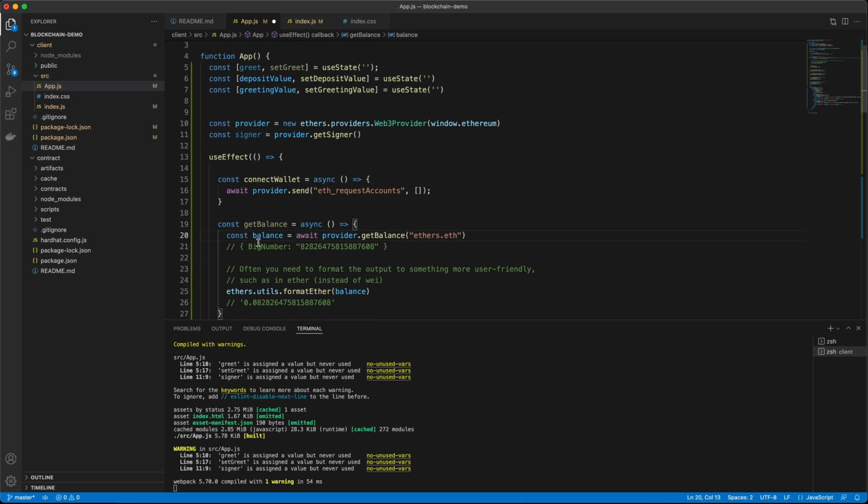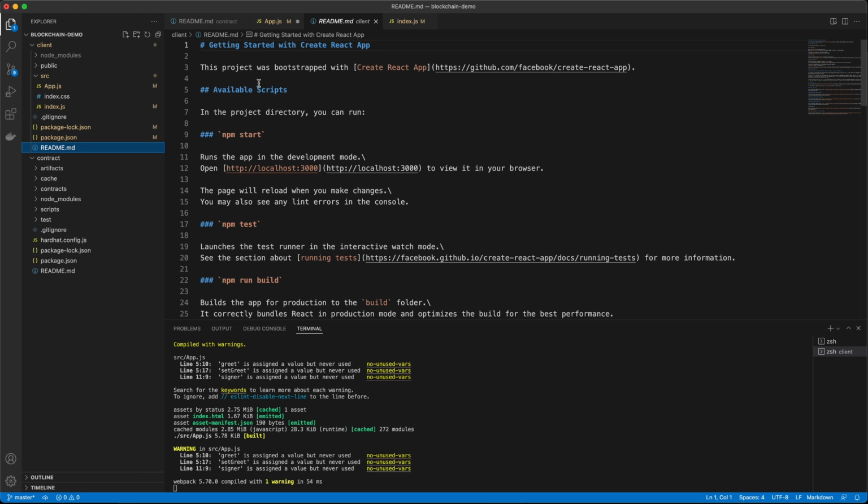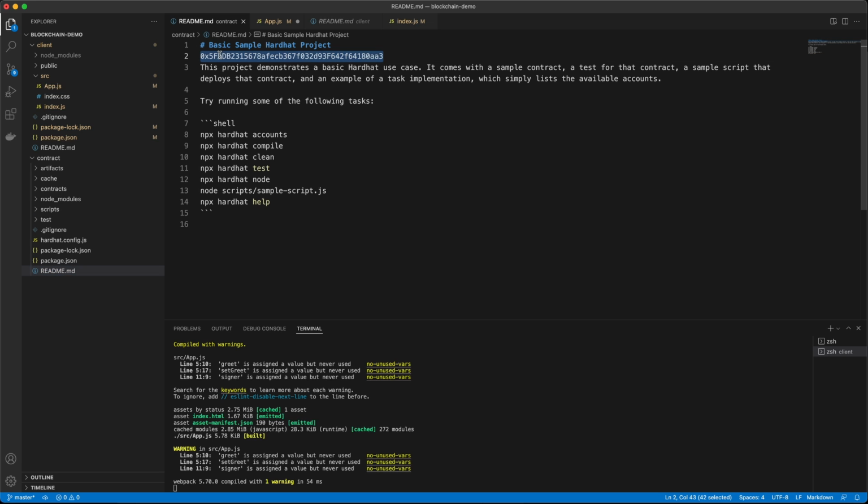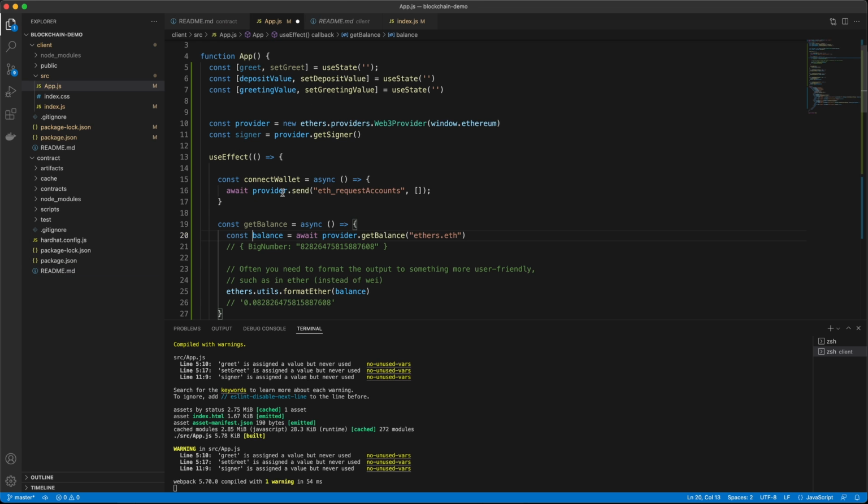So const balance, await provider.getBalance, and we want to put our contract address. So let's go back to, I think we put it in the README, or it's the README in the contract folder. Remember we pasted the contract address in here. You might have put it somewhere else. I put it here just for safekeeping, or not so safekeeping. But anyway, let me copy it into my clipboard.